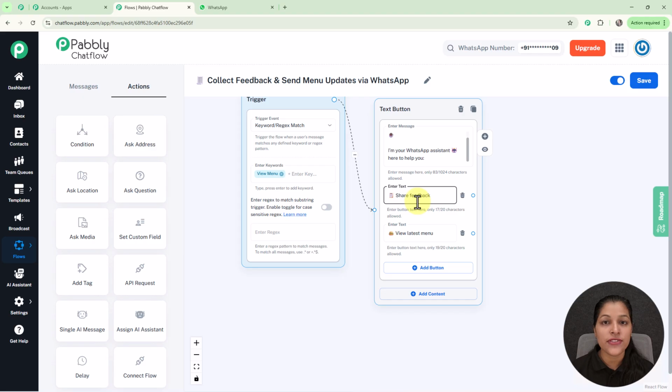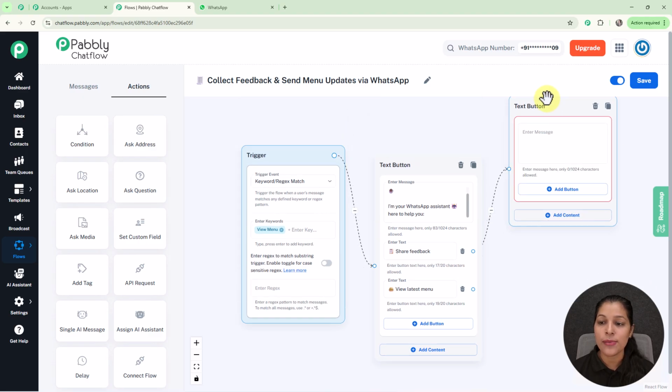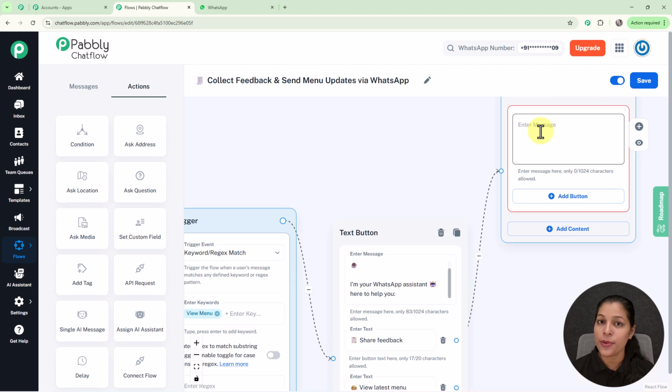Now as soon as someone will select this first button, that is share feedback, I am going to provide them a message. So for that again we have to drag and drop and select text button over here, and now I am going to enter a message over here for providing the feedback.